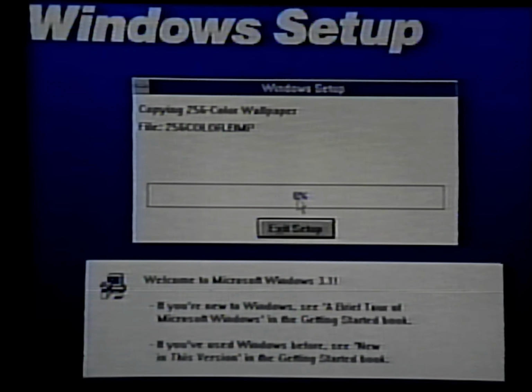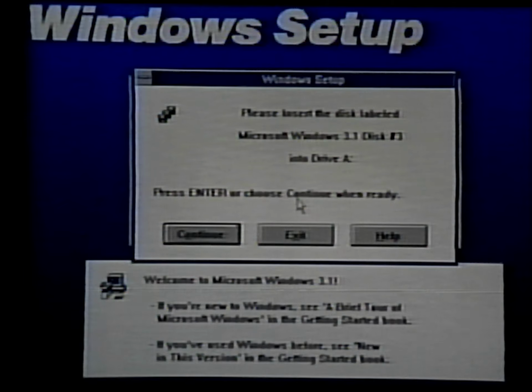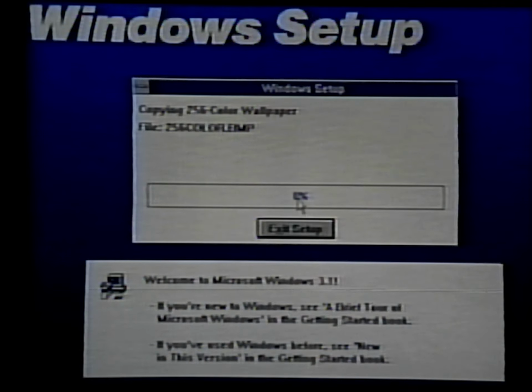Now we have a different installation screen. This screen also has a progress bar, along with the name of the file and a comment about each file as it's copied. Setup will tell us when to change disks. We continue this process until the installation is complete.